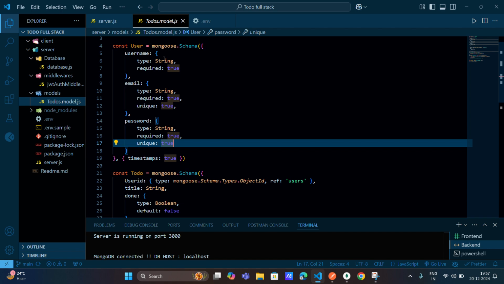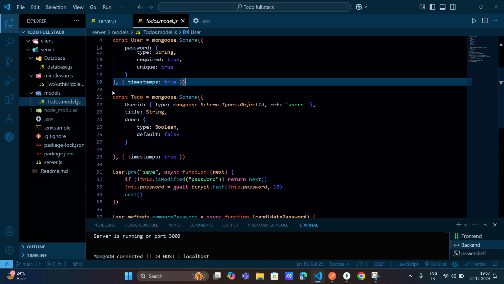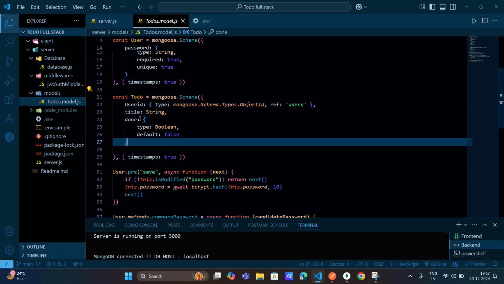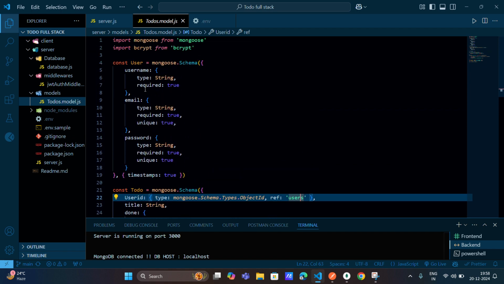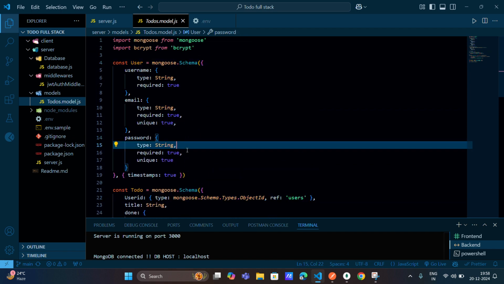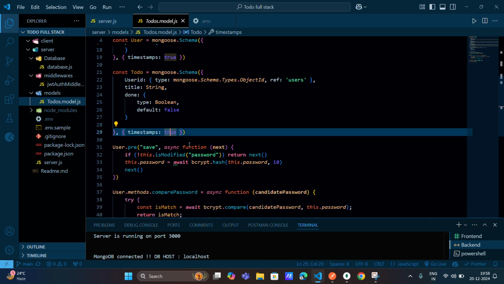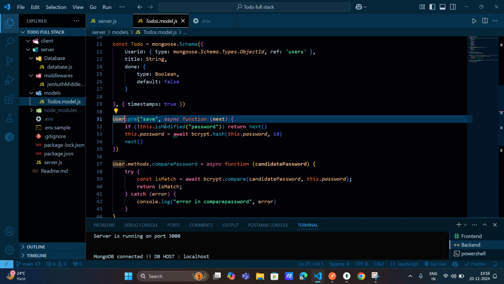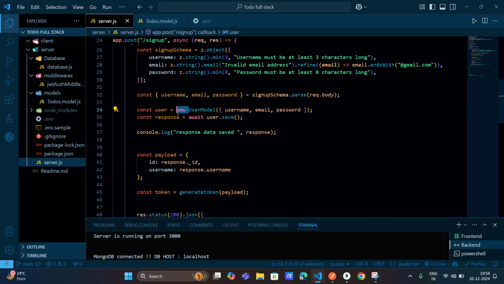In this way, I have made the const userSchema. Likewise, for storing the to-do, I have made this also. You might be thinking, what is this type schema object? It refers to the user. Basically it's referring to this user. Before saving, I will be showing you this. It's a user model, and I have made it with the new keyword.